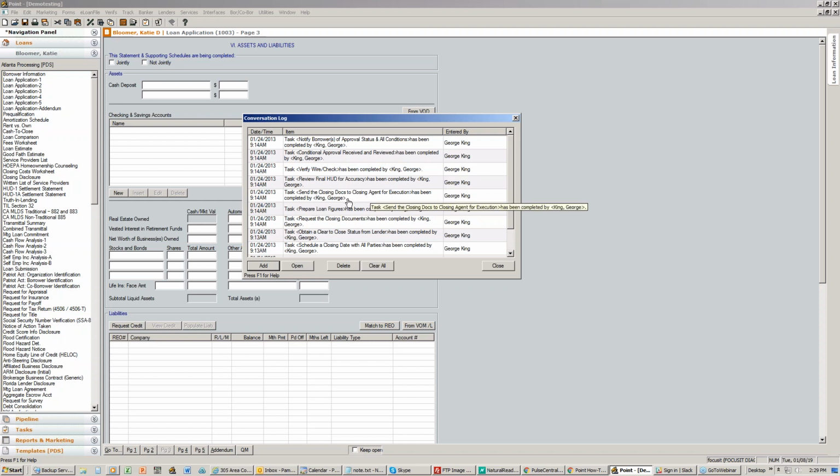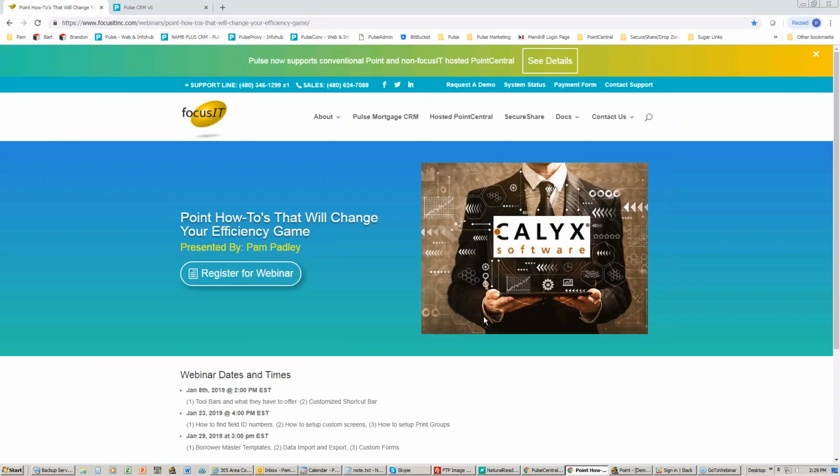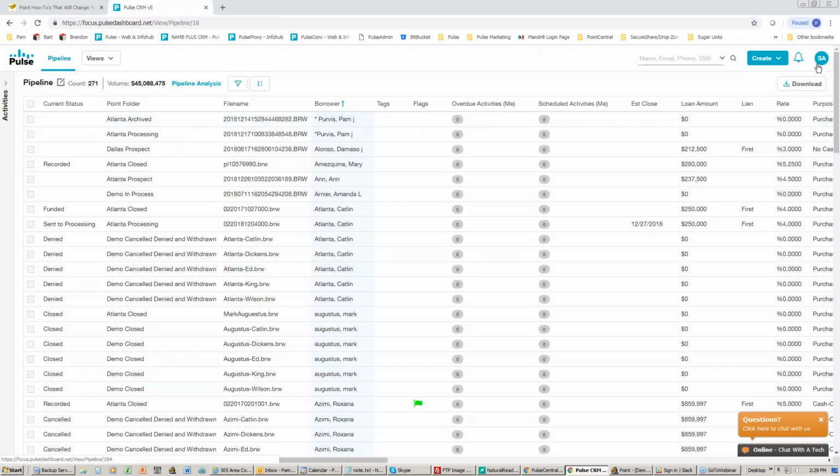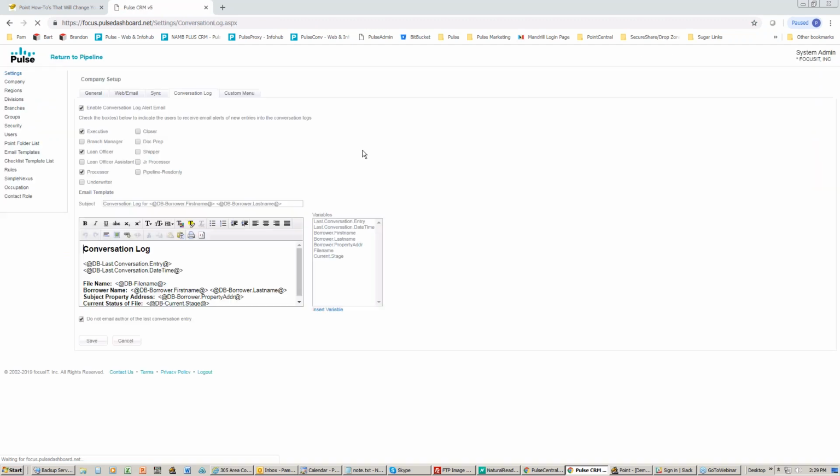It works well. One of the features that we offer with our Pulse CRM that I love is we've actually turned the conversation log into a true communication tool. What do I mean by that? Well, within our Pulse CRM, we created a feature that allows our customers to say whenever there's an entry made into the conversation log, take that entry and email it to selected users within their company.